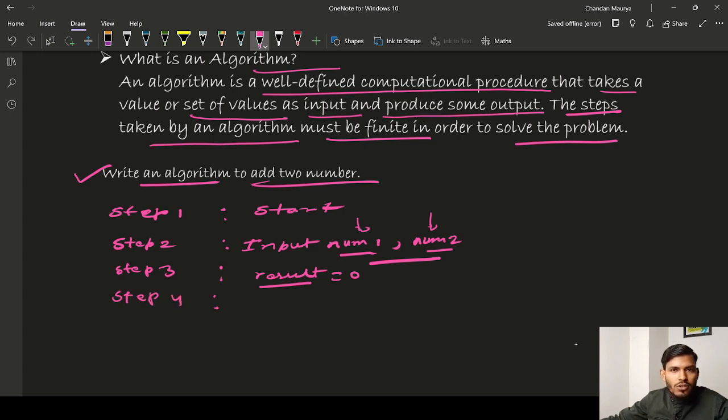So this is the fourth step, and now what will happen in this step? In this step, we will add these numbers and store the result. Number 1 plus number 2. Now we are adding the number 1 and number 2 here, as you can see, and we are storing the result in the result variable.